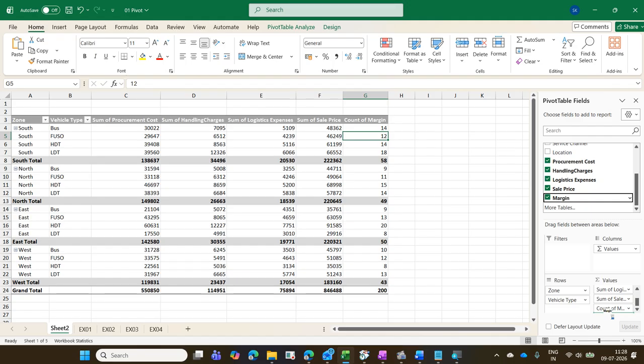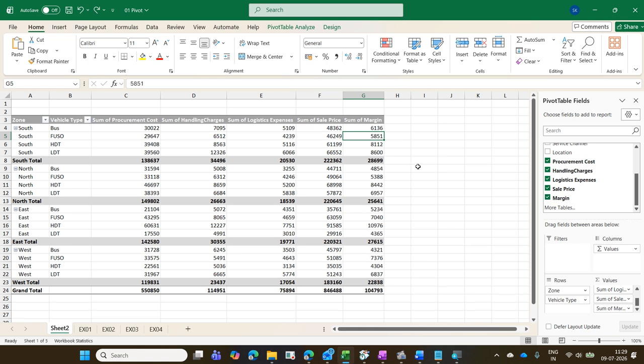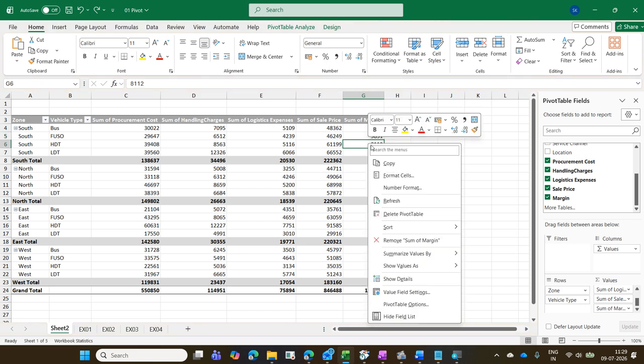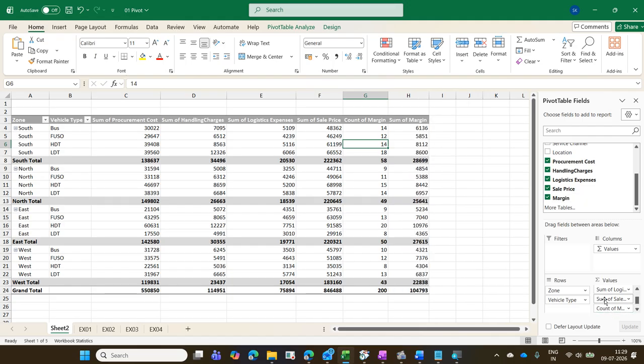Repeating it another time. Right click. Summarize value by. I make it as count. Then we drag that margin and drop it to the sigma here. So it's showing the sum. It's showing the count. So we got both count as well as sum. For one column, we got two formulas.